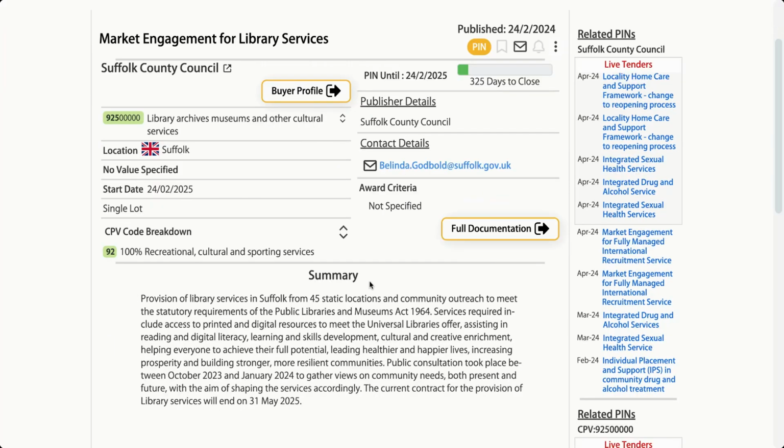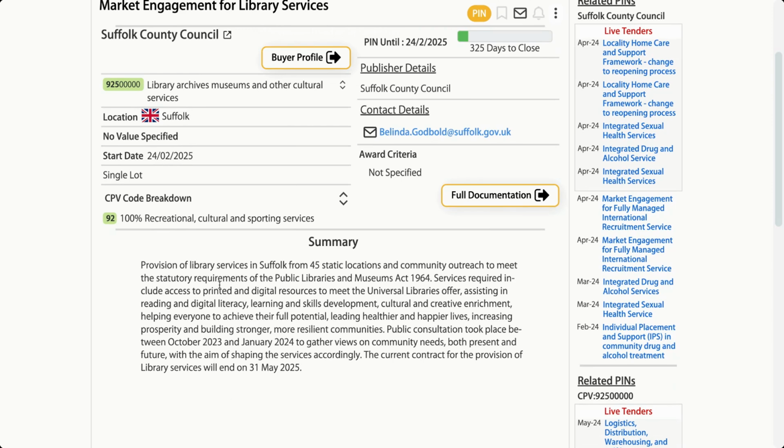You can scroll down, you can see the various bits. You get a contact detail, the procurement person who's published it, and a summary published here. If you wanted to then click through to the full documentation, you could do that. That would be this click here.